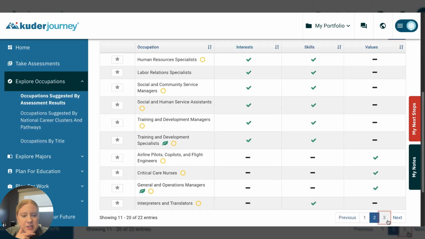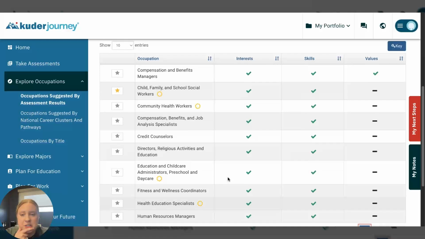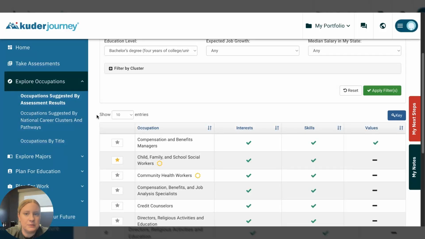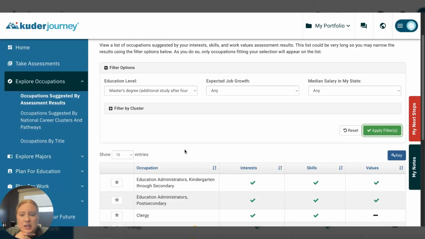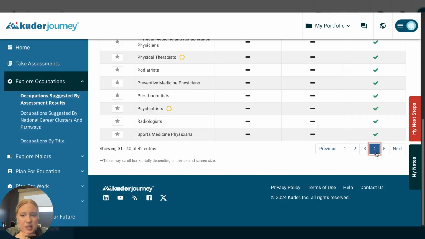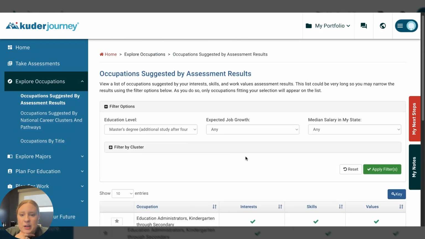And there's a couple pages here. So make sure that you look through all the pages if it gives you multiple pages to look at. Sometimes it just gives you maybe a few and not pages full. So make sure and look at all of those if you have options. If you ever want to change this, say to master's degree, then the jobs will change. Again, I've got pages and pages to look at here. But for right now, I'm going to go back to bachelor's degree and then apply.